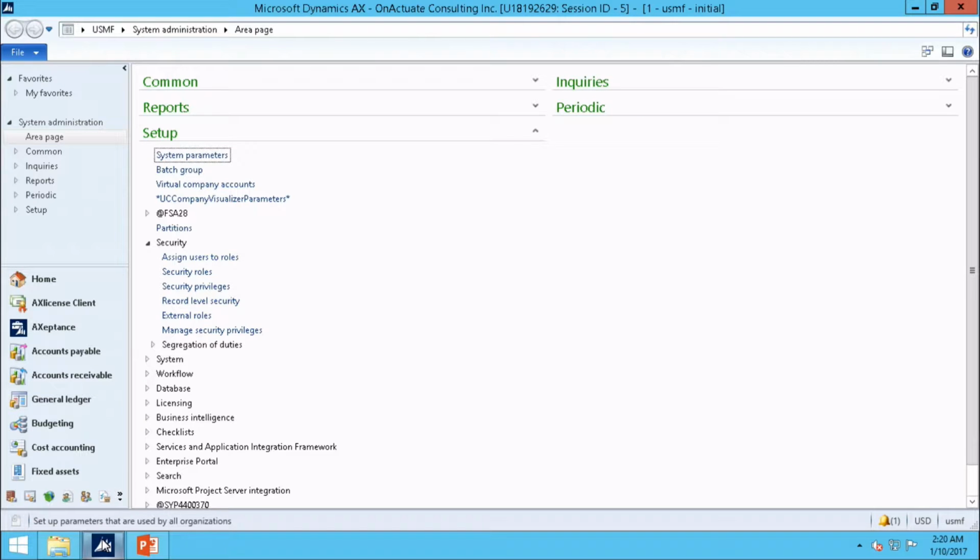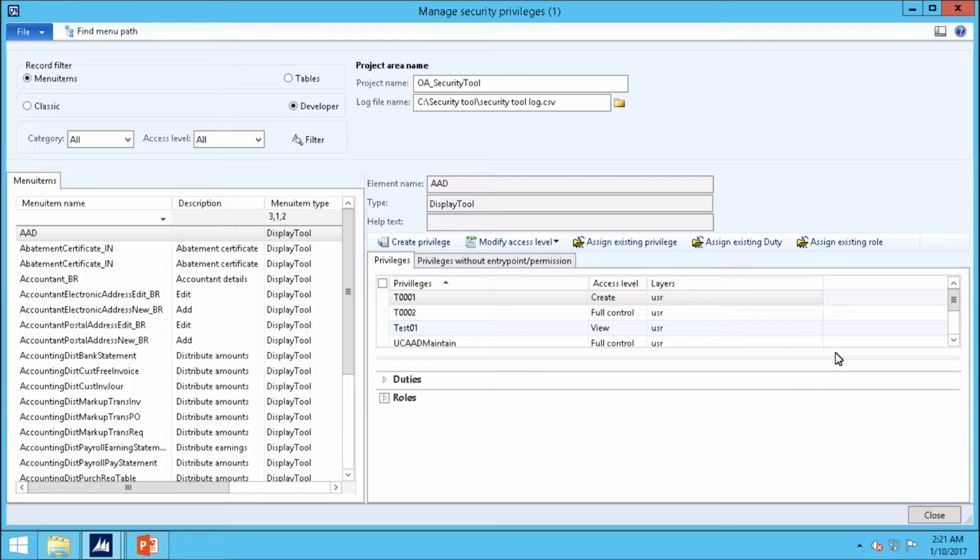Let's start with the demo and see what are the available features. Our AX session is already open. Let's go to the System Administrator, Setup and Security, then Manage Security Privileges. As you can see, there are various sections on the form. Right now we can see all the menu items and entry points on the left-hand section. Let's see the menu item abatement certificate.